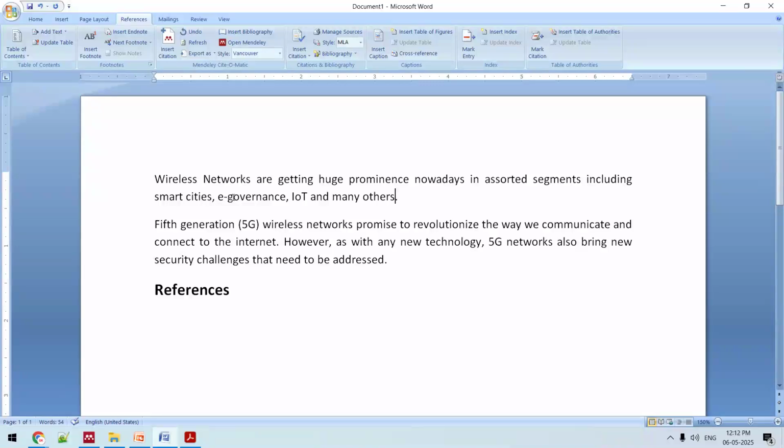We are not giving reference to smart cities, we are not giving reference to e-governance. It means this is not a good approach. I'm repeating this point: whatever term, whatever technology, whatever algorithm you are using, we must give their reference. If this is my paragraph, then references should be given to wireless networks, smart cities, e-governance, and IoT also. If I am not giving a reference to IoT, it means I have developed IoT. So we will see how to give references using Mendeley.